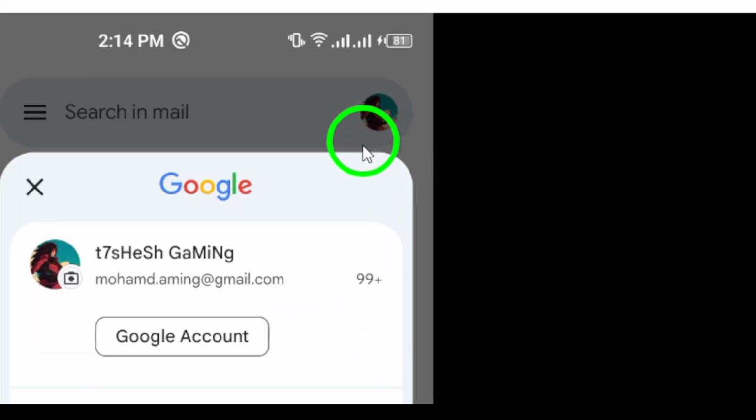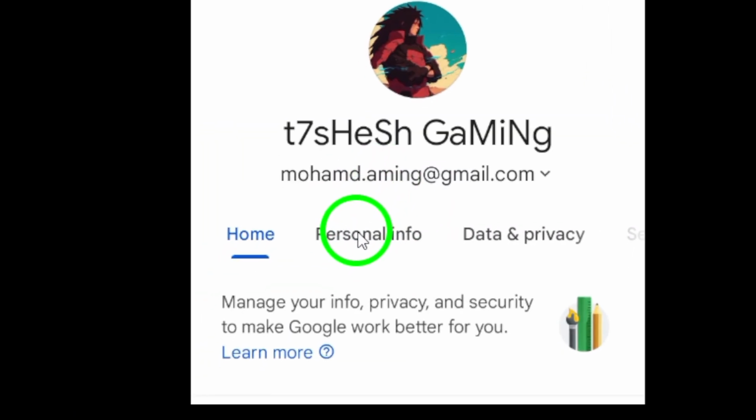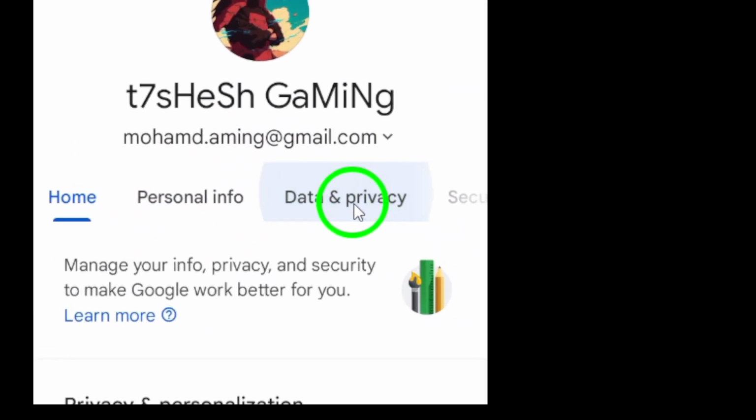Step 3. Tap on Manage your Google account. This will take you to a page where you can control all of your Google account settings.